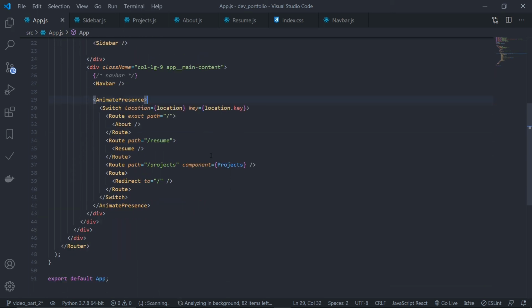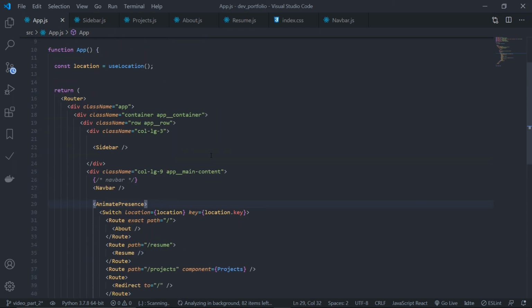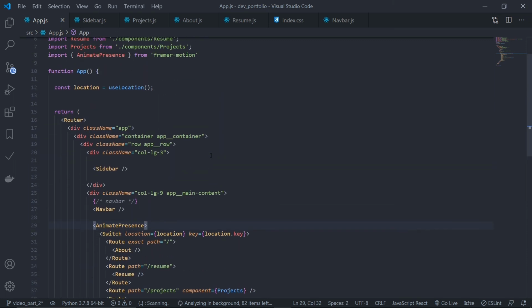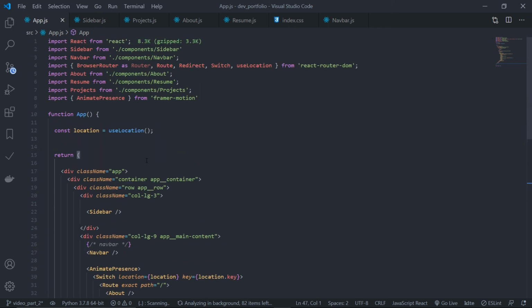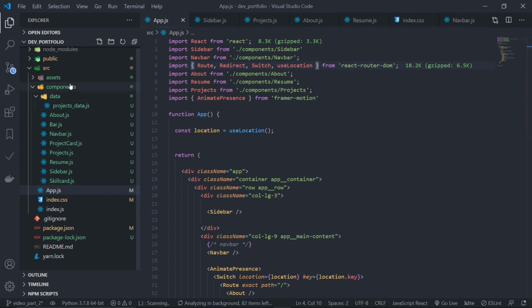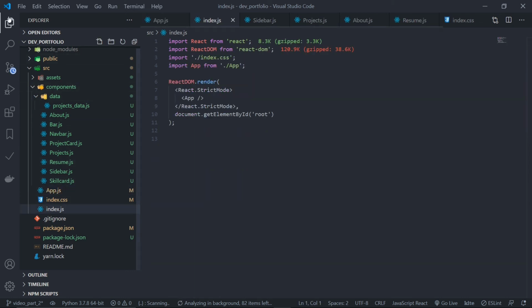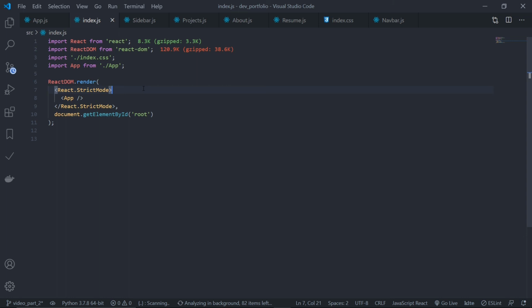That's all. Now one important note, guys, we can't use this use location hook where we defined our actual router. So this router right here, we need to shift this router from app to index.js. So just remove the router from here, I don't know why this problem is, but React says you can't do this. So just remove this browser router as router, we don't need this, and go to index.js, which is this one, and now wrap this app inside browser router.